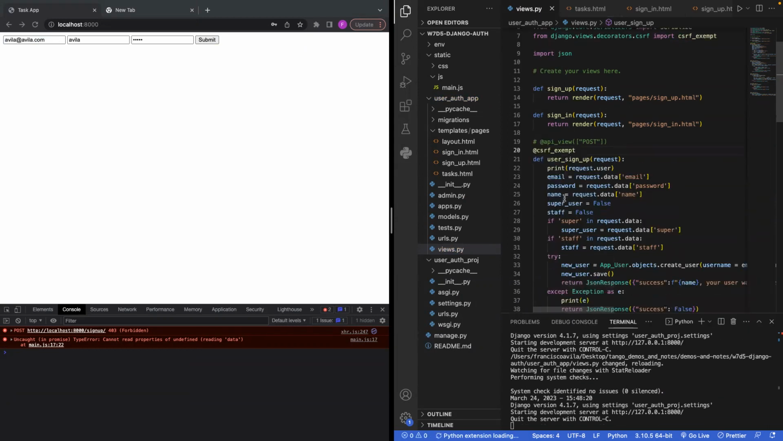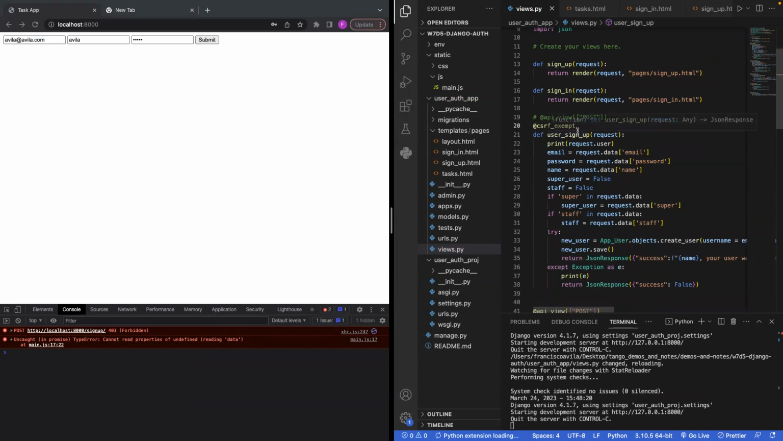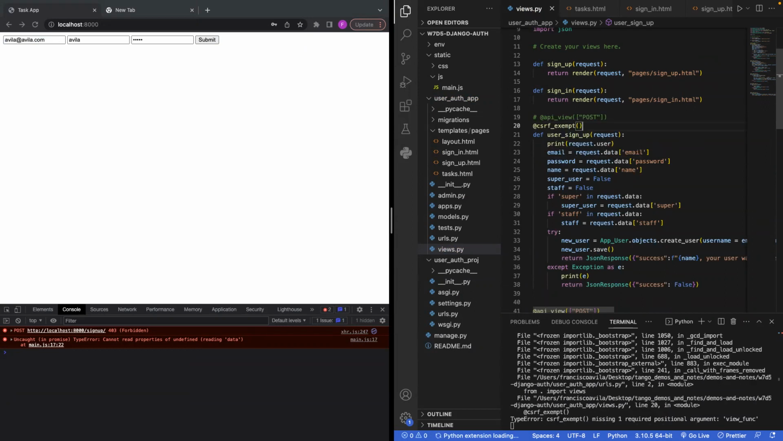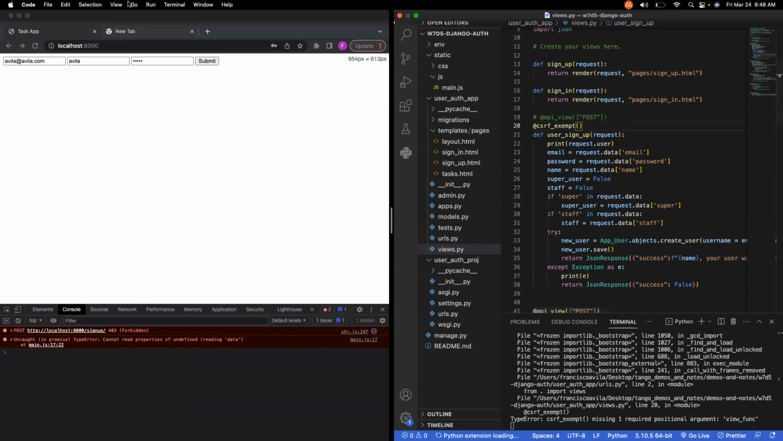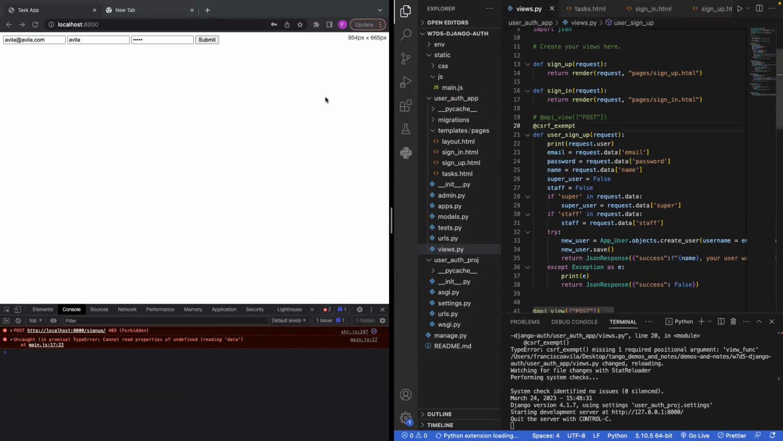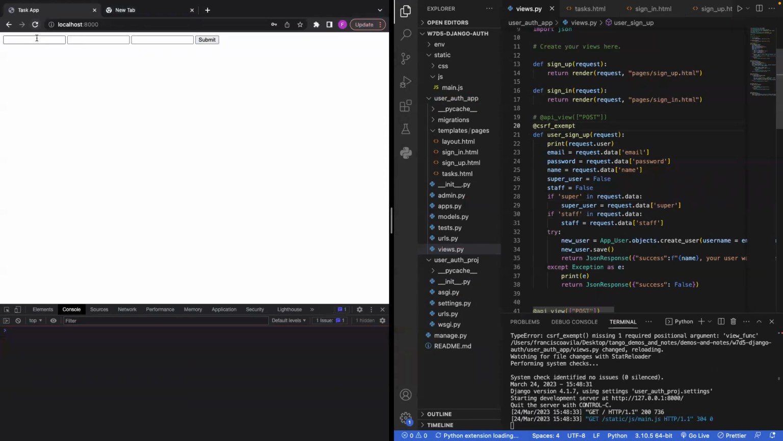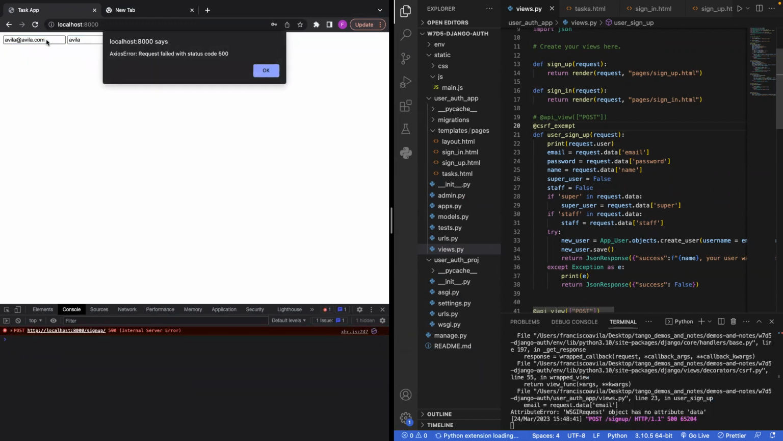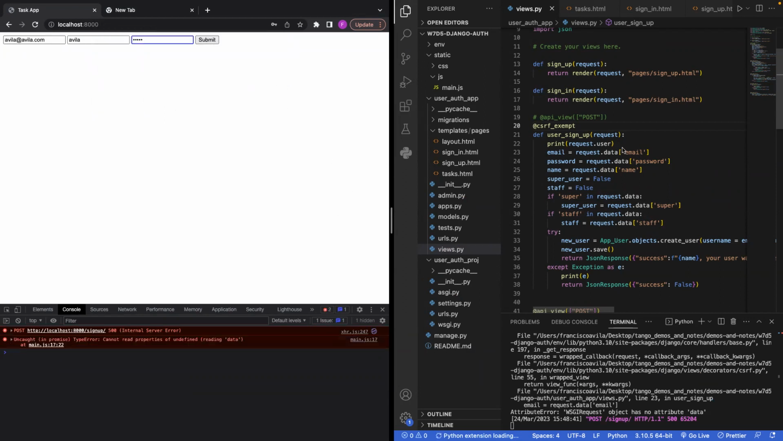Let's see, add CSRF exempt. Is this supposed to have the method afterwards? No, I don't think so. No, just the csrf exempt. Awesome, let's try that. Well, now it's a WSGI object, so it doesn't have data. So I would have to reconstruct the entire function.